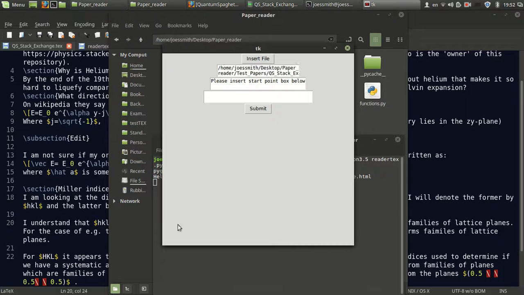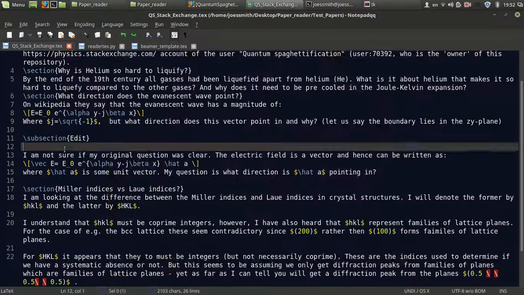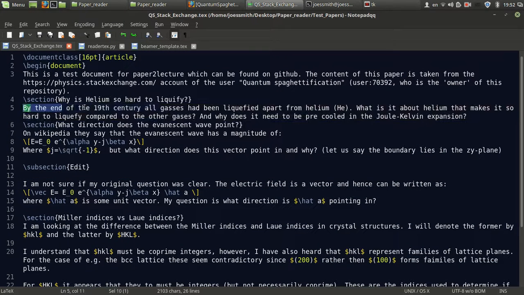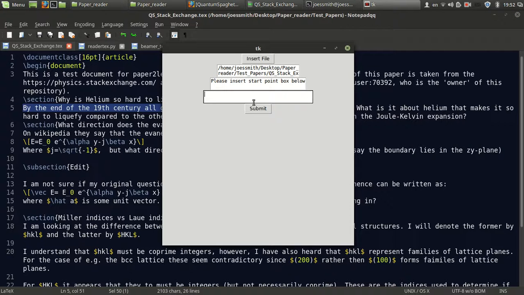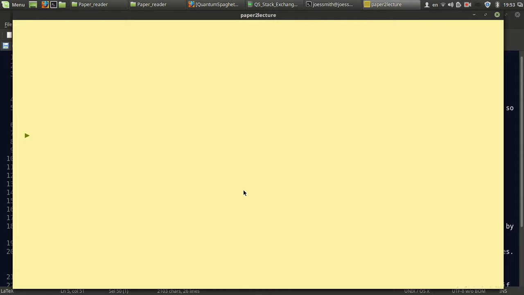So let's insert that. Then you have to put a start point in. Again, ideally I would want it to start at the beginning of the document if you don't put anything in. That may already be implemented. I have forgotten, but I'm not going to test it now. Then you simply press submit, and it opens this, and it starts to speak.